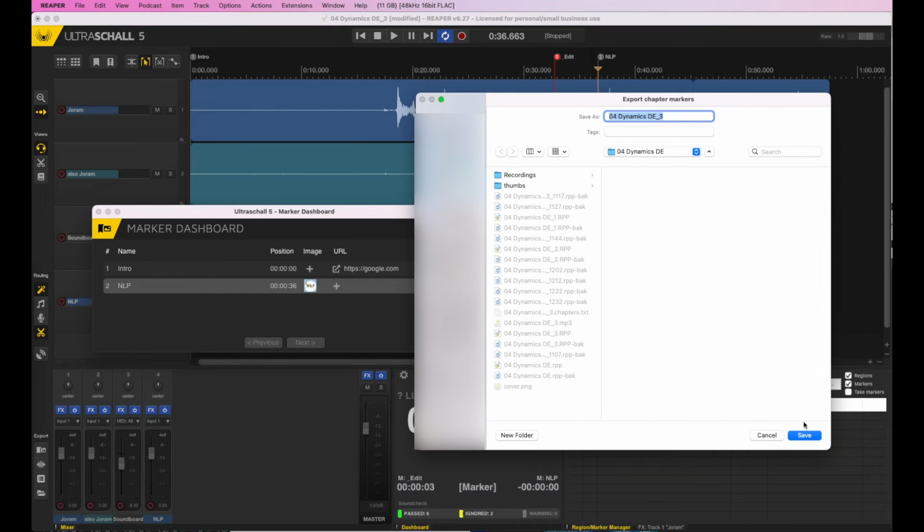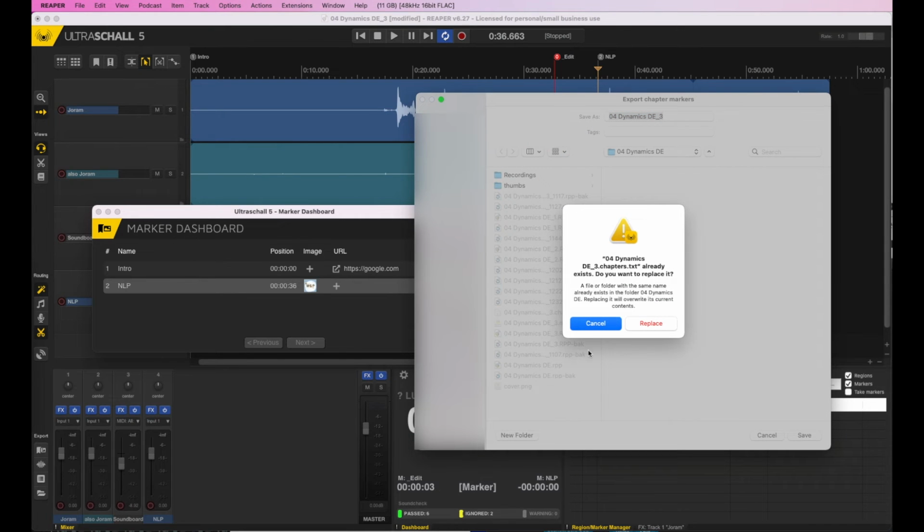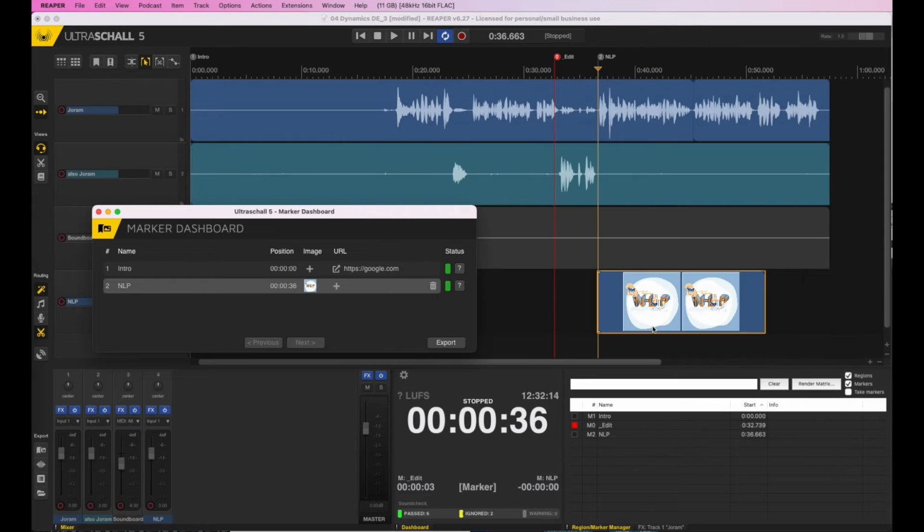It will open the folder of your project. You simply click save, and it already exists here. I'm just going to replace it. And then you create a text file that contains all of this information as well. And depending on your publishing platform, you might need this text file to let the player know where the chapter marks are. But we're going to actually bake them into our file.